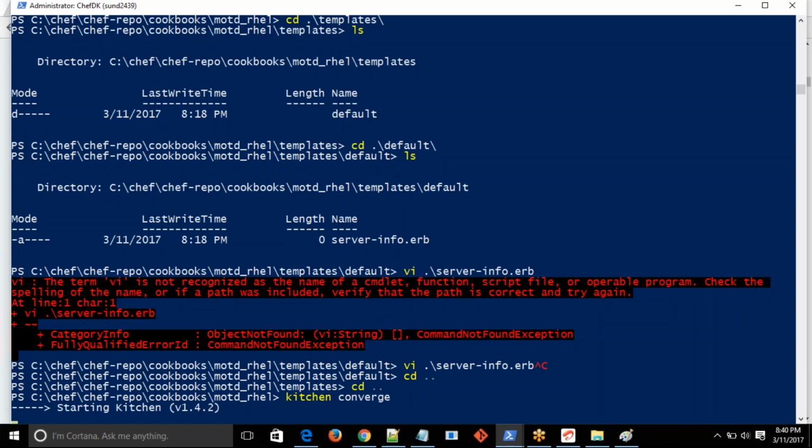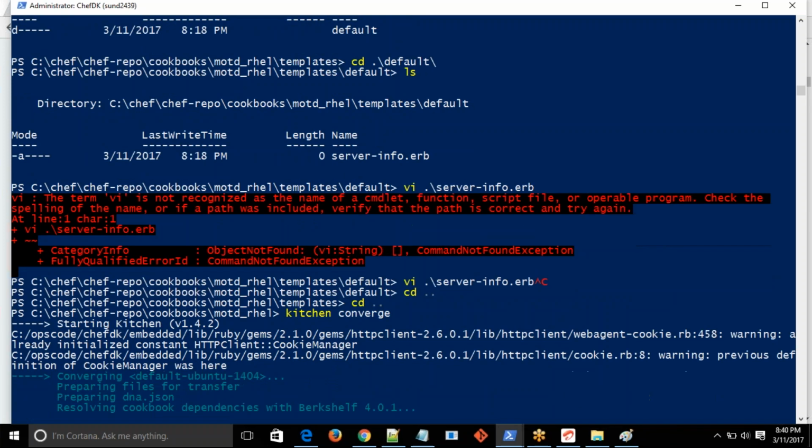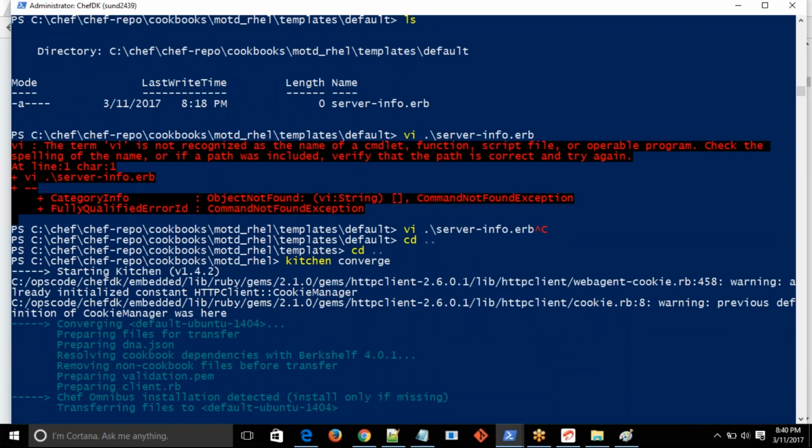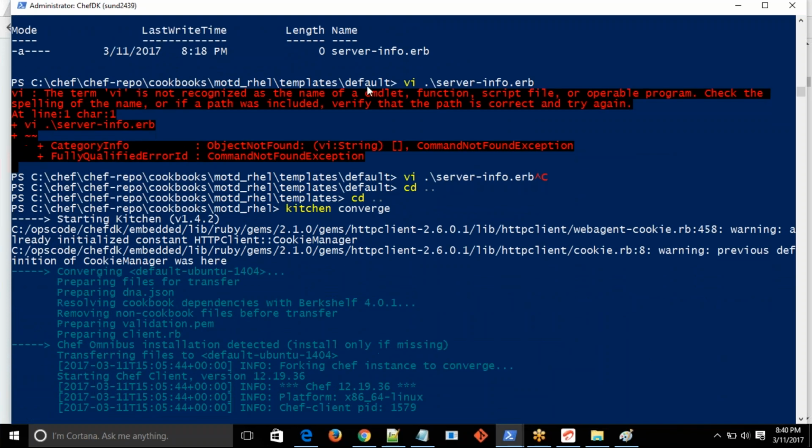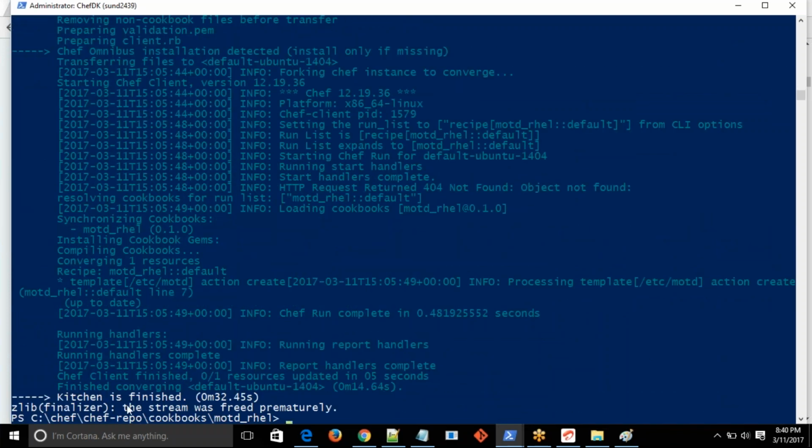So basically it just checks exactly whatever we have created in our cookbook is going to run on the particular node or not, the desired node or not. Okay, you see, yeah, it is working now. So as you see, it is finished.